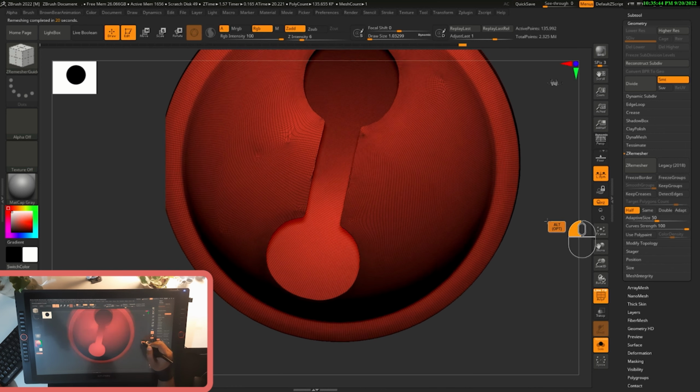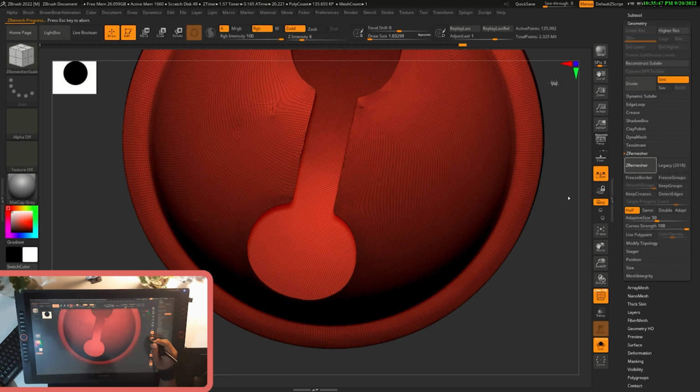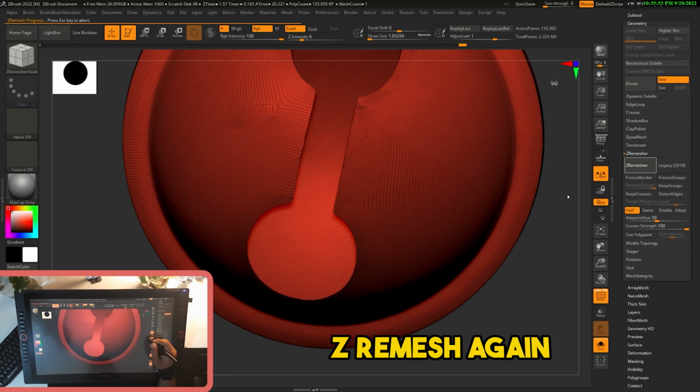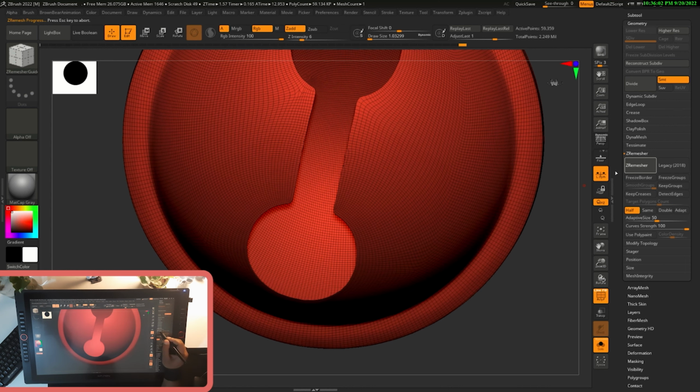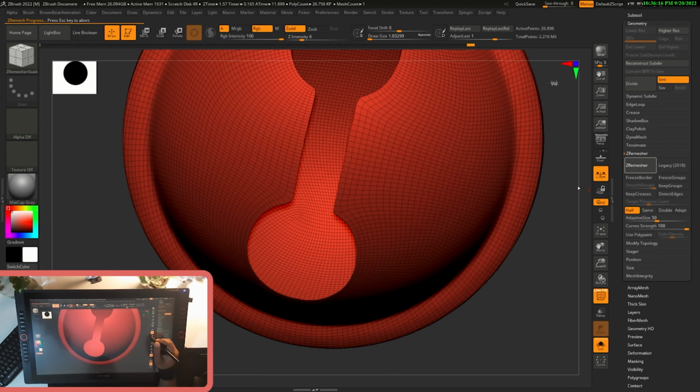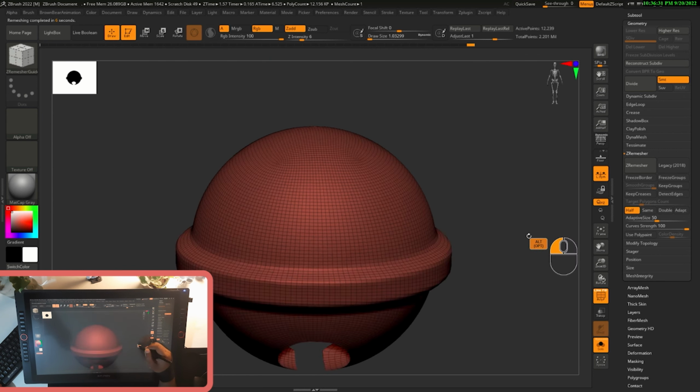Now we will see that we have a kind of good mesh. So we will ZRemesh again. And we have started seeing a good topology on top of this mesh after polishing. So we will ZRemesh this mesh two or three times and we'll get a kind of decent low res. Then we'll move forward. I think this is enough.